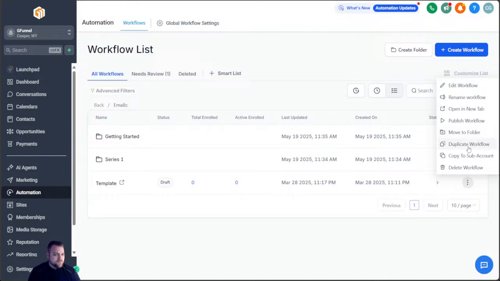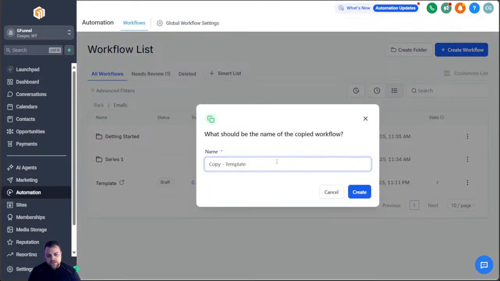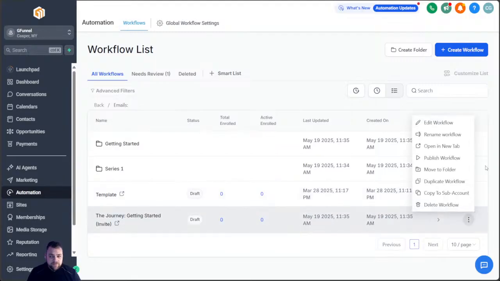So I'm going to come here. I'm going to duplicate this workflow. Okay, and we're just going to call this one the journey, getting started. And this one is our invite. And I'll show you how to do it. So again, it's just copy and pasting. Once we have this template in there, it's just copy and pasting basically.